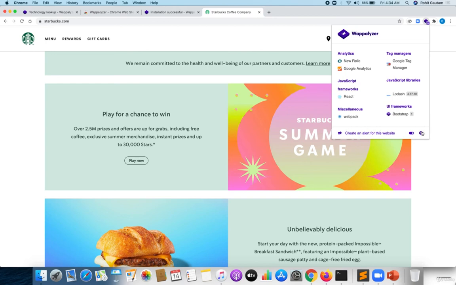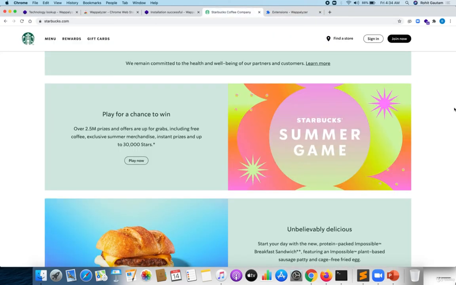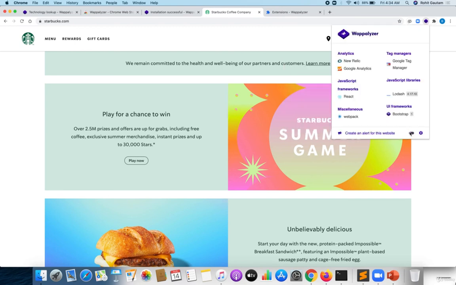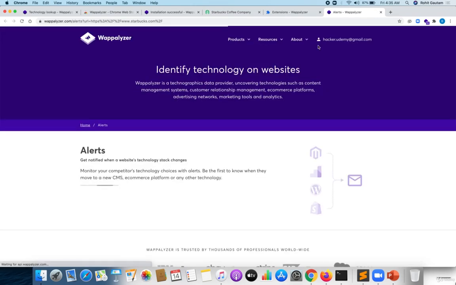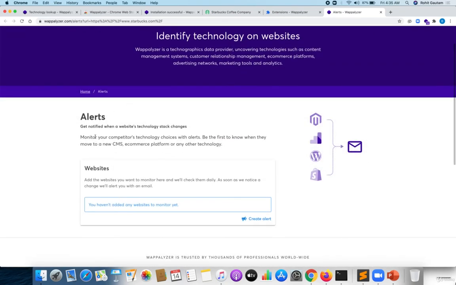Also, if you want to get alerted about any target website, you can enable this option, which is get alert. If it identifies a specific technology, or any stack changes, it is going to alert you. As you can see over here, it will take 10 credits. If there is any change in this particular CMS, if they have changed anything, then it is going to create an alert in your browser.